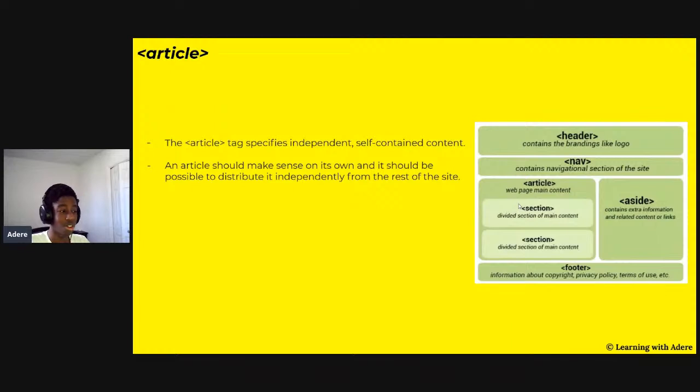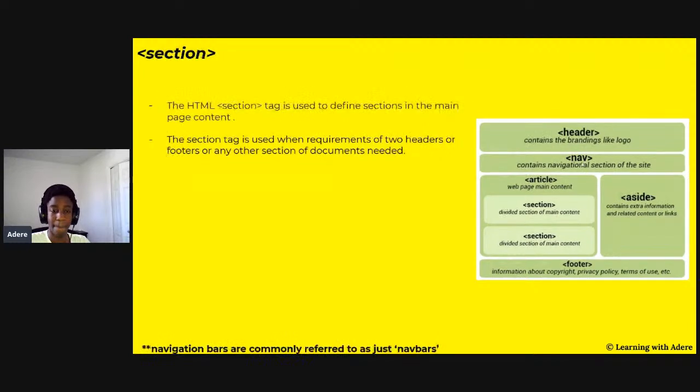So once again, the article is like that main part. It's that section you can cut out and take with it. So hopefully this last point makes more sense. It should be able to make sense on its own. It doesn't need to rely on other parts of the web page.